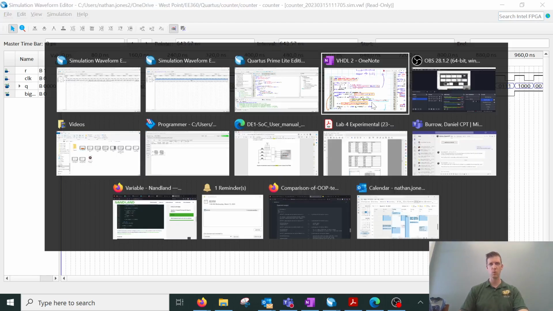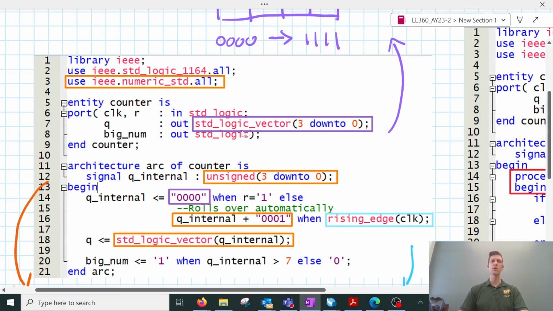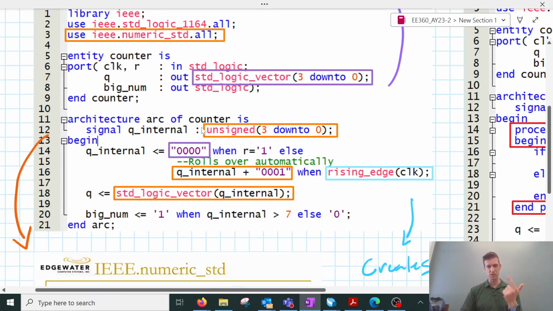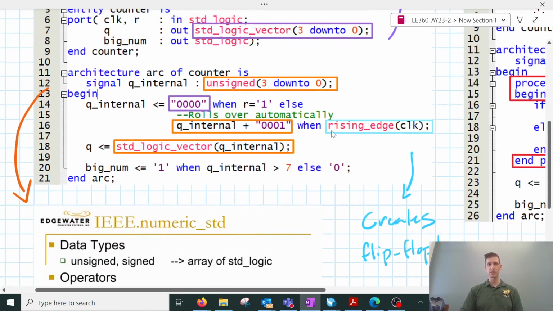Okay, so that works. All it required us to do is to use the std_logic_vector to create a little 4-bit signal for my counter value. It required me to use the numeric standard library and create this little internal signal of the type unsigned so that I could do math. And the last thing I needed to do was to include this rising edge clock to configure this as an edge-triggered device, basically a flip-flop.